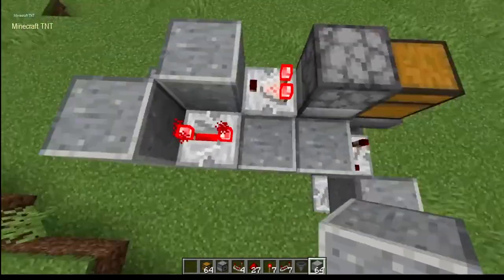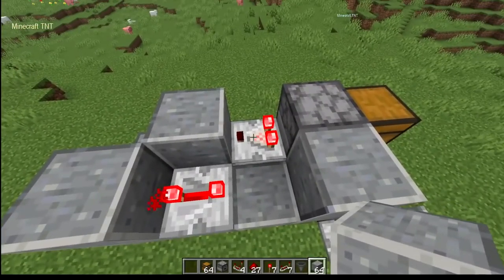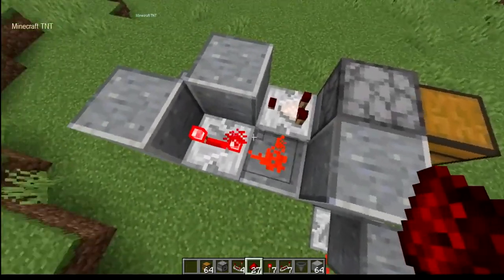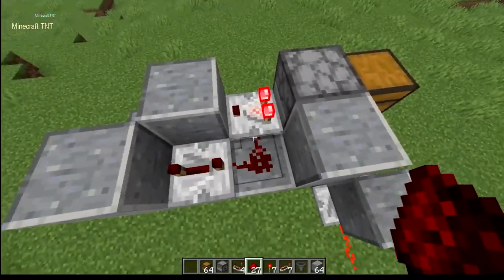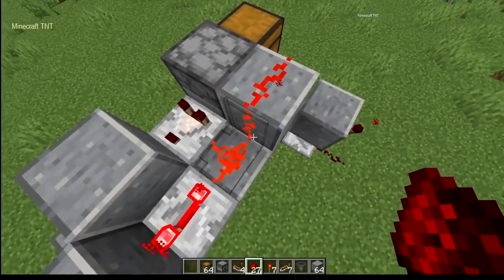But we want this repeater to not only power this dropper, but we also want the same power to turn off the comparator, which we can do by placing a redstone dust here. And then this will make a strong enough signal that it'll turn it back off again. But it's not currently pointing into this block here. We could just place another dust there and that will make it point into the block.